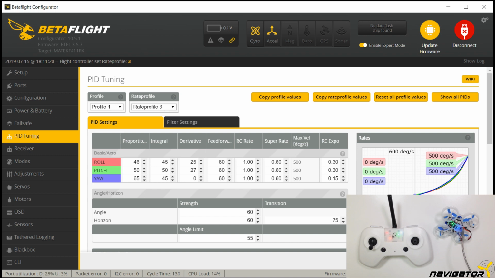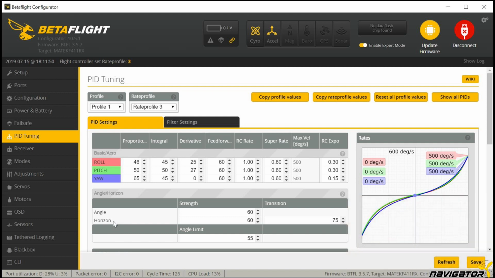Well, that's basically it. As soon as the setting is saved, you can see in the PID tuning tab how it switches through the rate profiles. It's important to know, rates are ignored in angle mode, which is the default mode. In angle mode, only the angle strength is relevant for pitch and roll behavior. But if you want to configure the stick response more freely, you need horizon or acro mode. Just as a remark, acro is rarely used for micro drones.